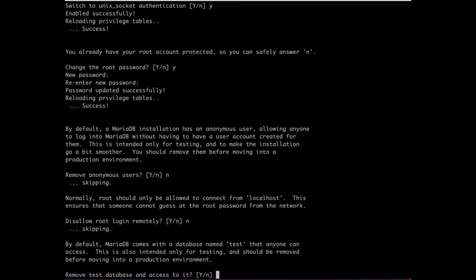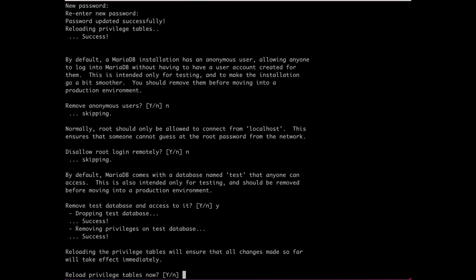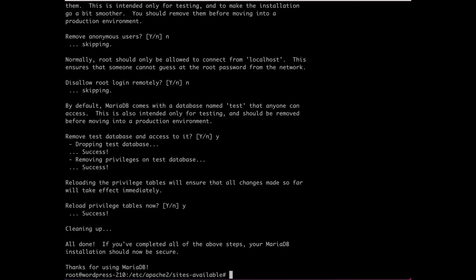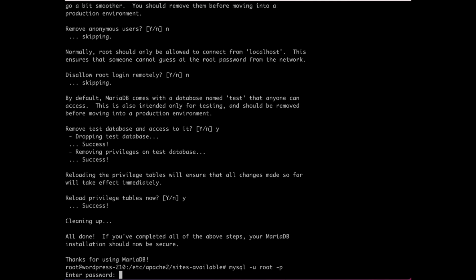And I'm gonna remove the test database. That was the word that I couldn't find earlier. And here I'm gonna reload all privileges. And now that this is ready, I'm gonna have to connect to the database. So MySQL, we're gonna connect with user root using the password that we just created.